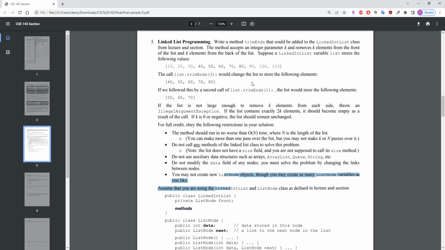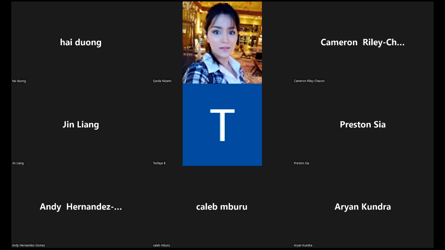Okay, so take trimEnds, and try to understand the question first. What we are doing is we are accepting a k element, and we have to check if the size is big enough to remove that amount of elements. So if k is 3, we will remove 3 elements from the front and 3 elements from the back. Okay, so let me stop the share. Let's open our whiteboard.